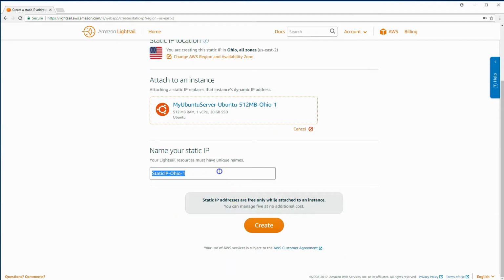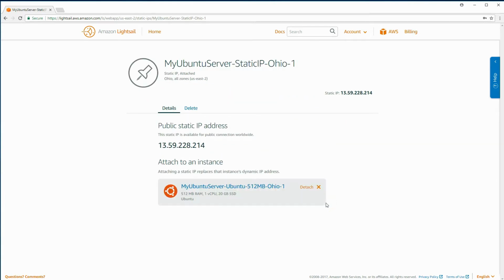Go ahead and give this a server name. That's what I called it, I called it server. So let's go ahead and change that just to keep the name consistent. Go ahead and create. And there we go. Now we have a static IP address. It's attached to our instance.